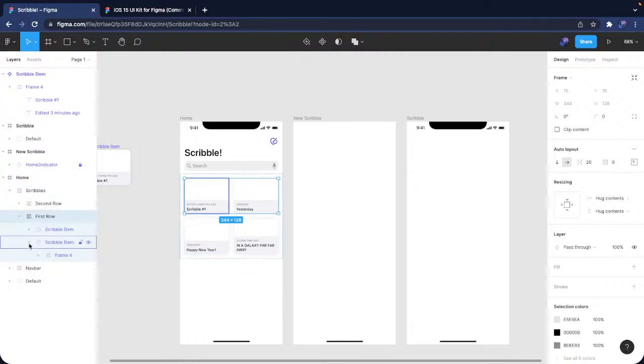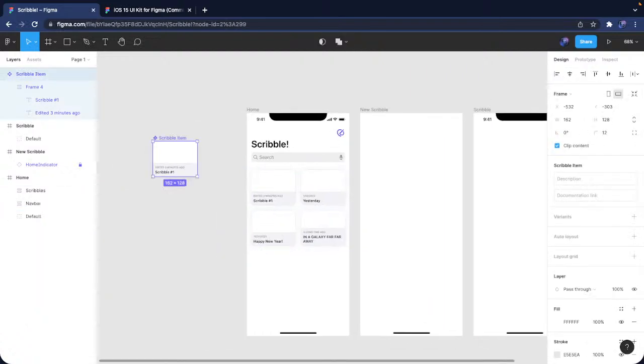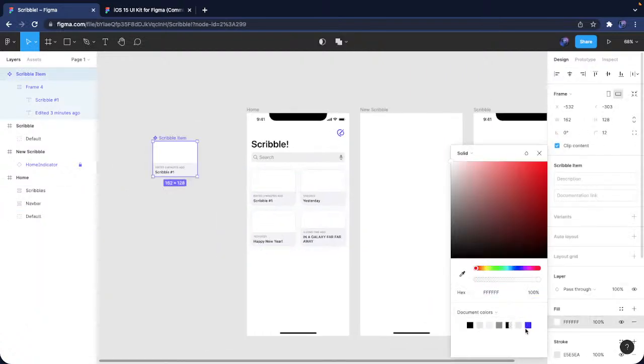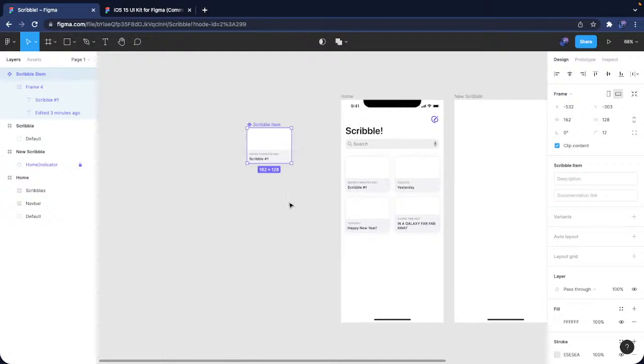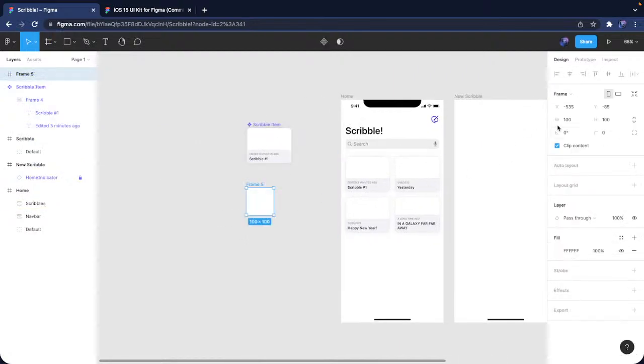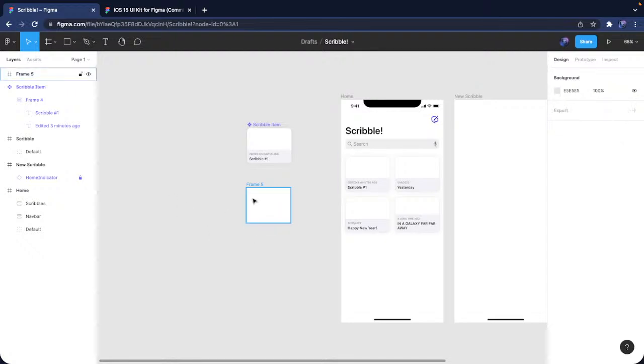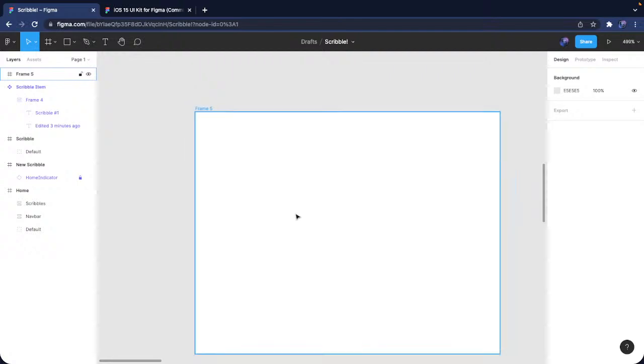First row or second row, our scribble items are inside of it. Component is really cool because now if we ever want to change it, make it dark mode, we can just set it to different things. I'll leave it like that for now. Now, what I'll do is create another frame, 162 by 128, and I'll just make a few cool things inside.